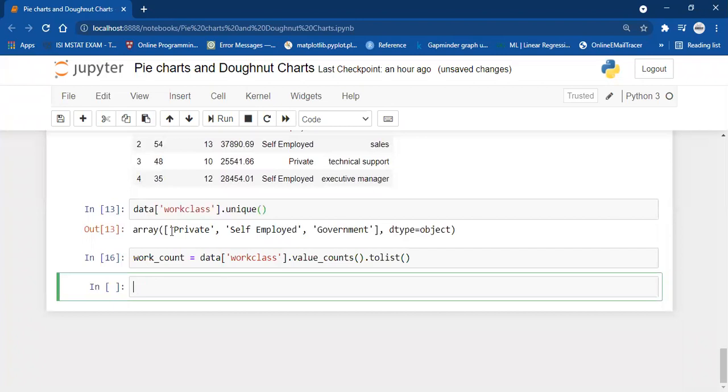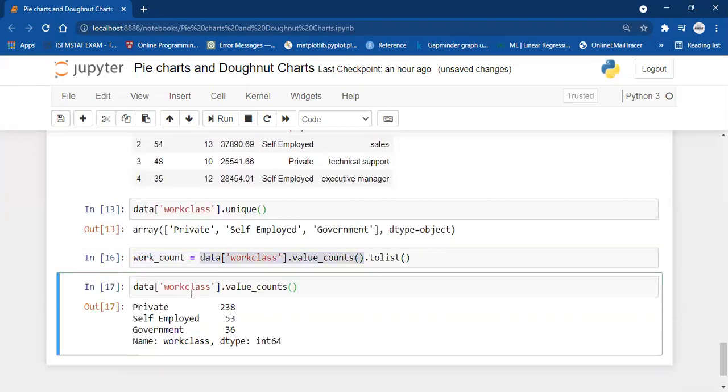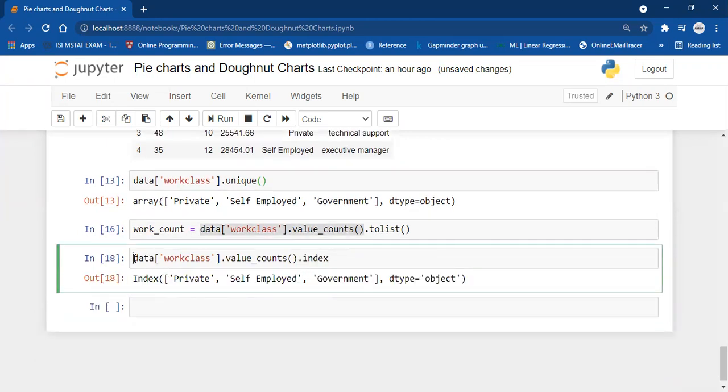Now we also want these labels. So how can I get that? I can use the same value counts method. Now the labels are the index. So I will use the index part. I call it index, and then you see I have the labels as well. So I will store it in another variable, work underscore label.